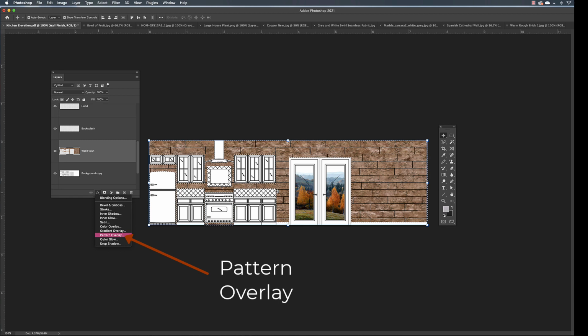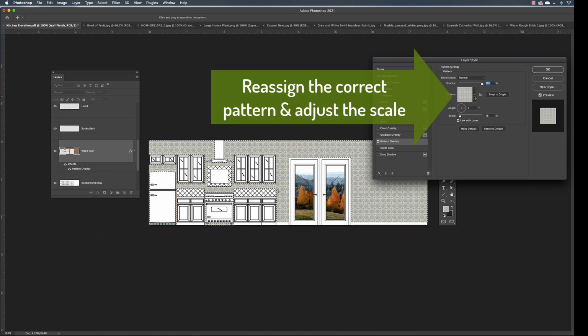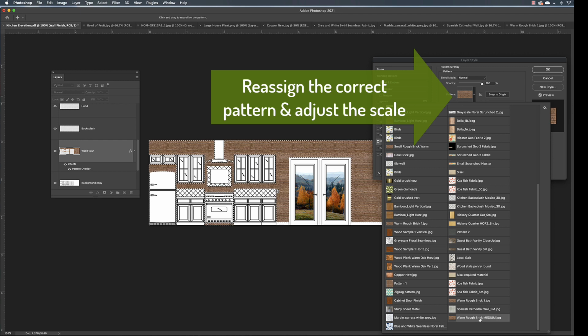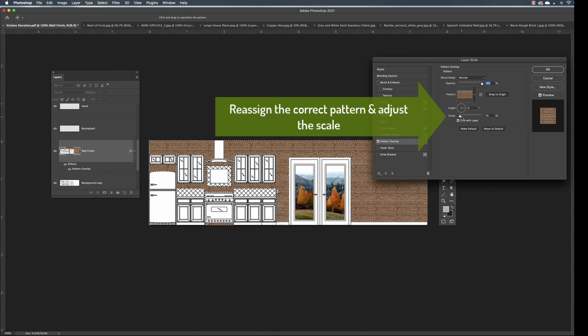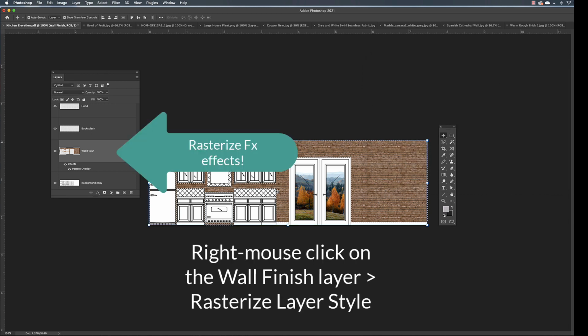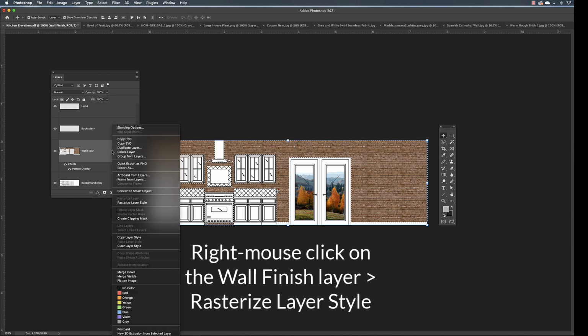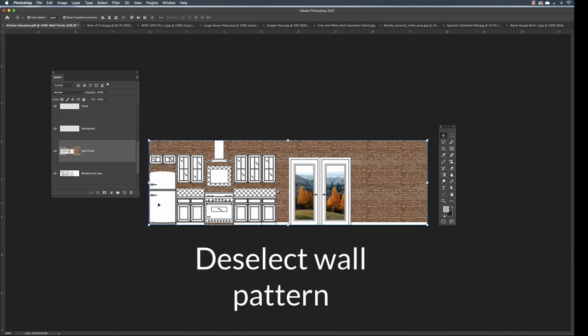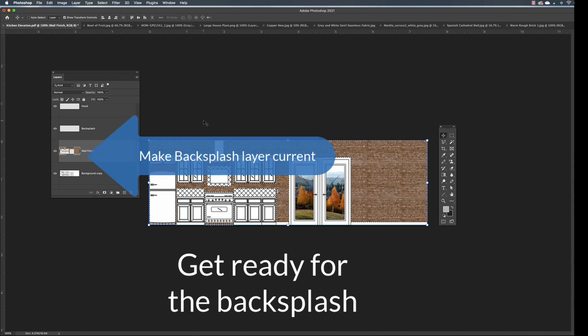Go to the Special Effects Pattern Overlay, reassign the pattern to the desired pattern, and then use the slider scale to adjust the size of the material, in this case, the warm bricks. Once you have it at the scale that you want, it's time to rasterize the layer effects. Deselect the wall pattern once you've done that. We'll be moving on to the backsplash layer next.